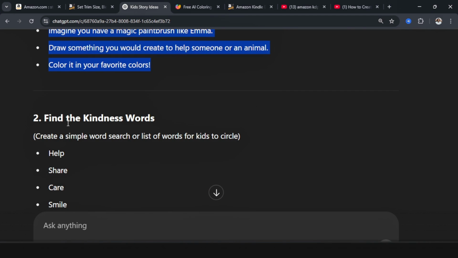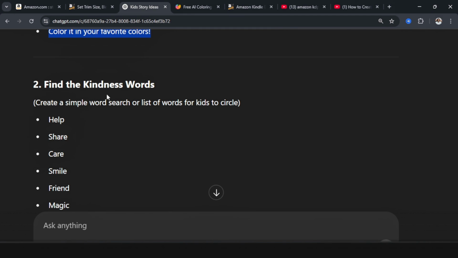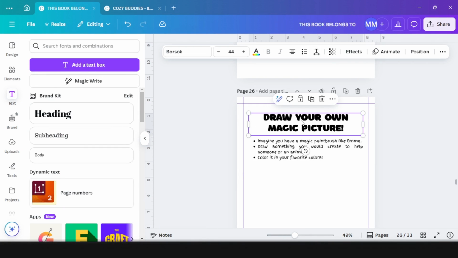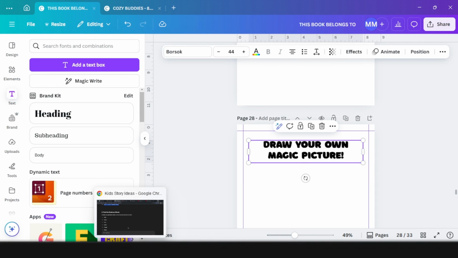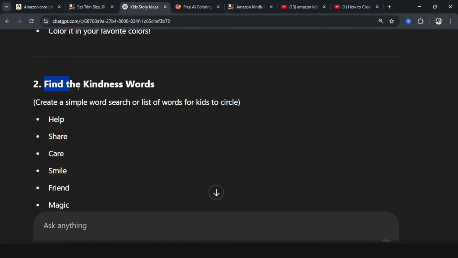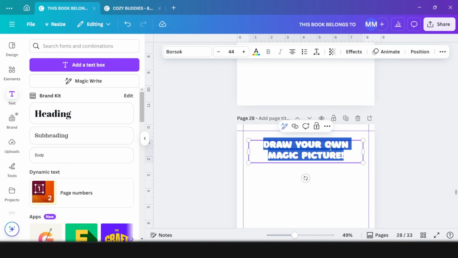And of course, this is find the kindness words, like a small word search where the kids can find the kindness words in the word search. Again, we're going to copy this and paste it just so we have the exact font and font size. We copy this here as well and we're going to paste it here.